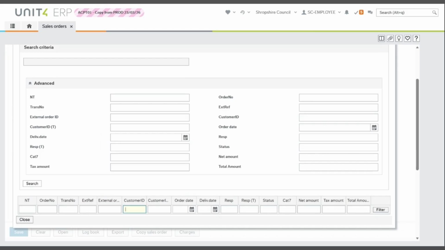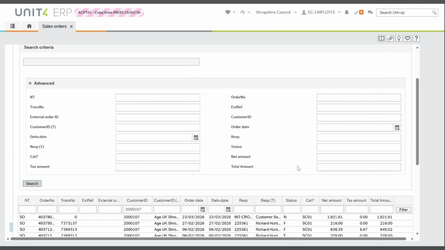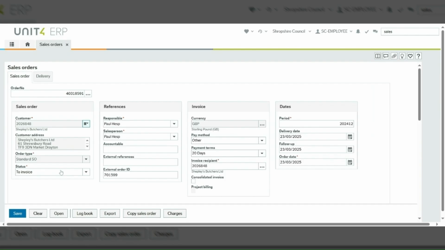You can then search by customer. Type the customer number in the customer ID field and click Search. It will then bring through all the orders for that customer, and you can see here the different status types. You can search by order number as well by typing the order number in the order number field and clicking Search. Click on the correct order line to bring through the order details in the previous page.